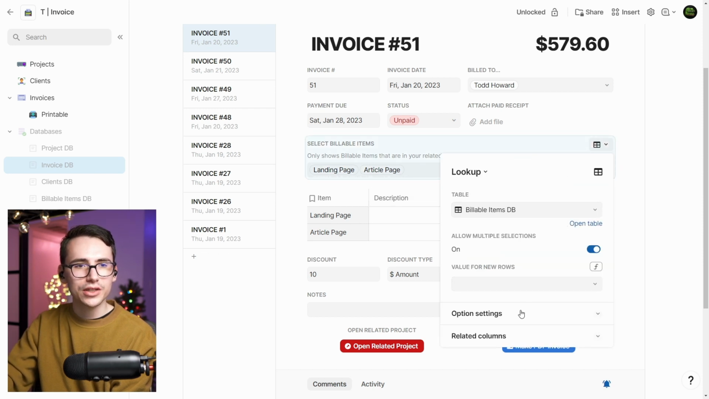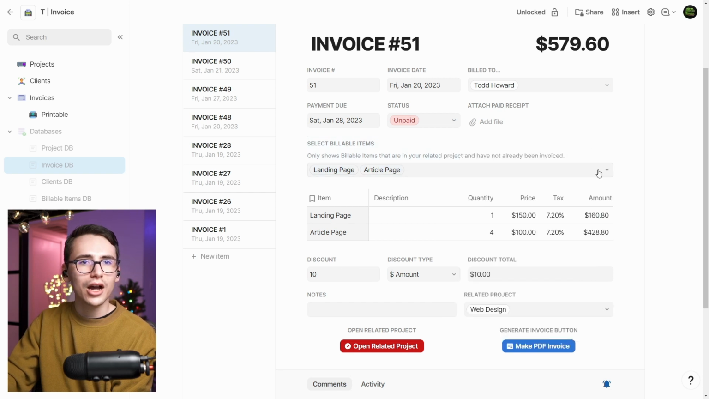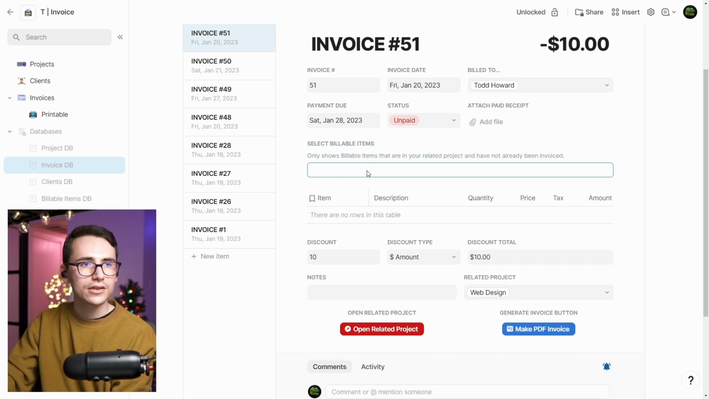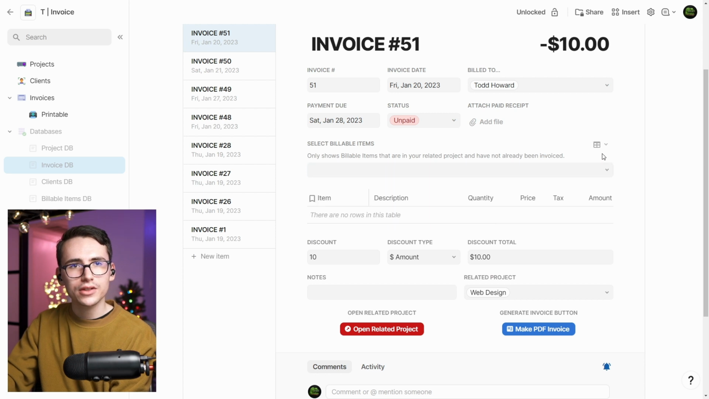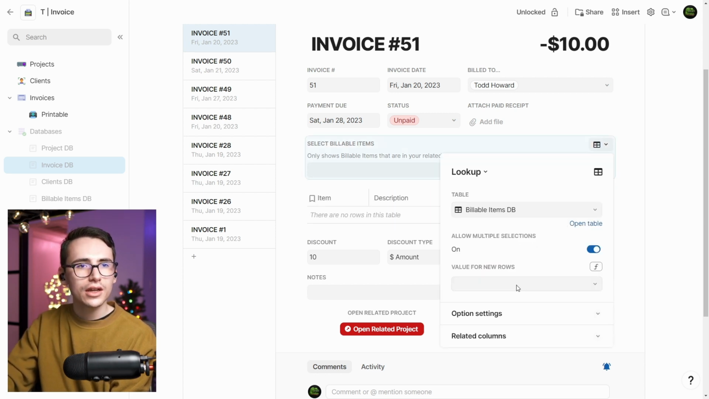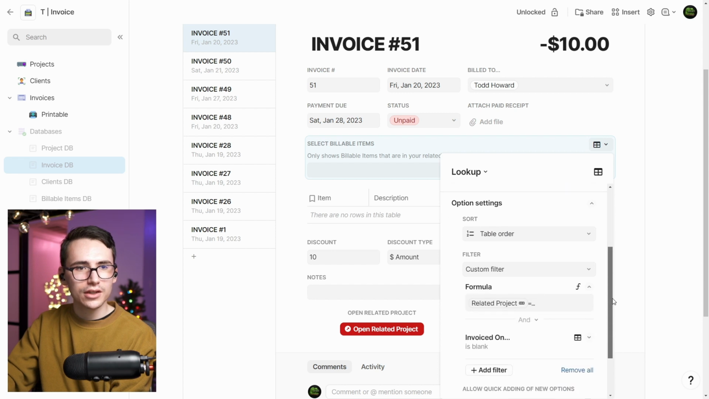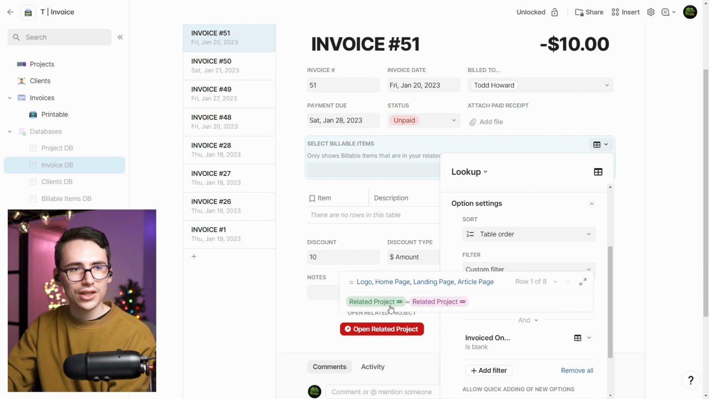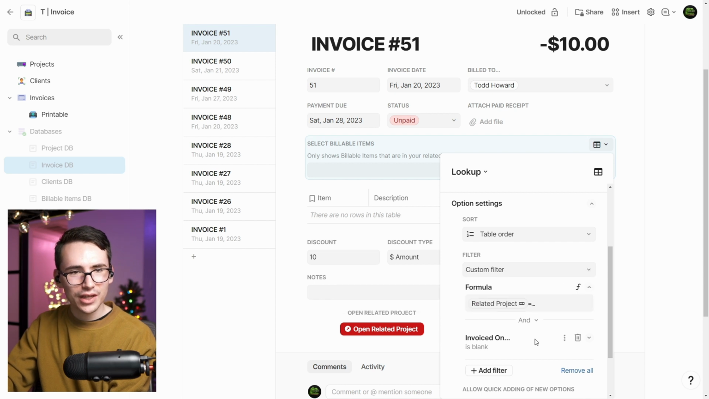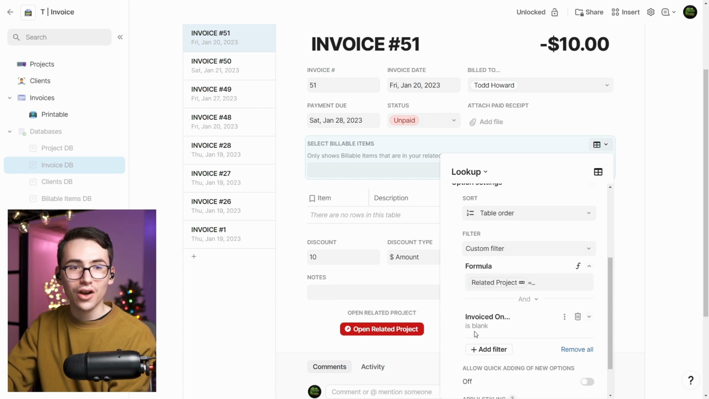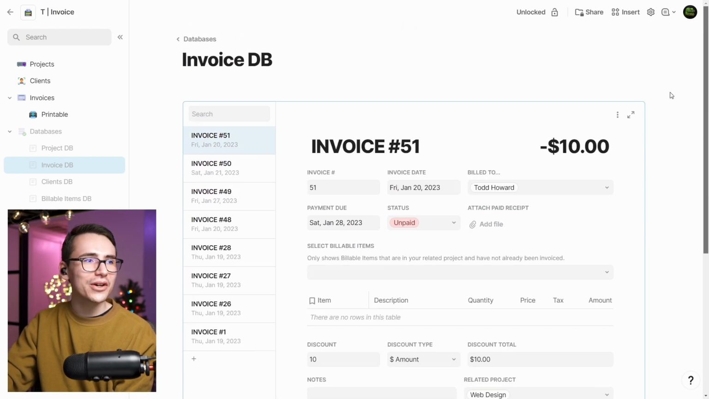So if we go to lookup options, we can actually change the filter in the drop down. So if I X out of these, you can see we can filter 2 of those. And the way that's stopping the other 2 from showing is in the option settings. We can see we have a custom filter within our drop-down settings so that if the related project equals this, and if the invoiced on column is blank. So if it's attached to another invoice, since it's not blank anymore, it doesn't match this criteria. But other than that, that's about a good overview.